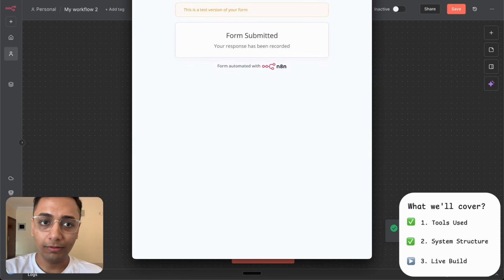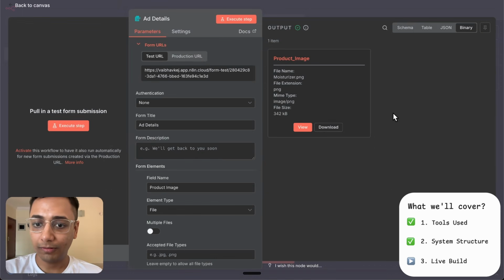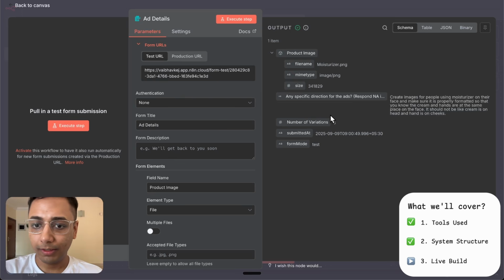This has been recorded, so I'll just close this and I can just click on this and see here. I can see the product image here and I can see my prompt here and the number of variations. So if you're new to this, the right side is basically the output, left side is the input, and the middle section is the configurations section. And since it is the first node, we don't have an input section yet.